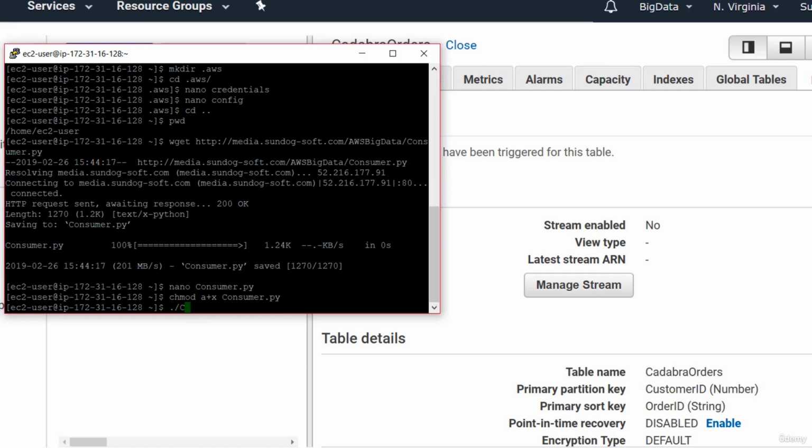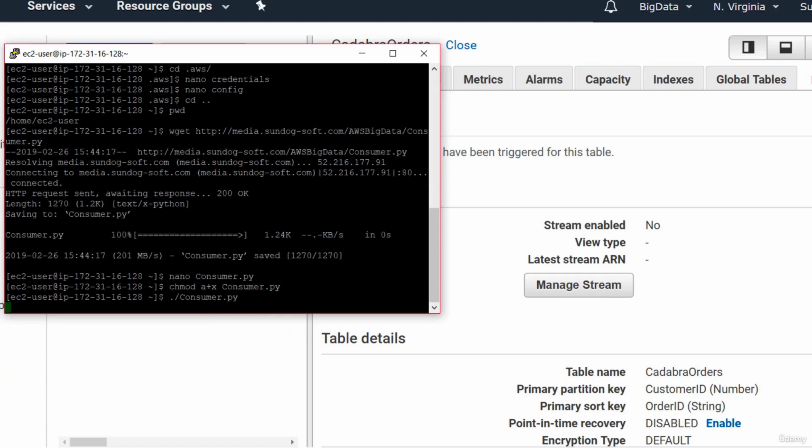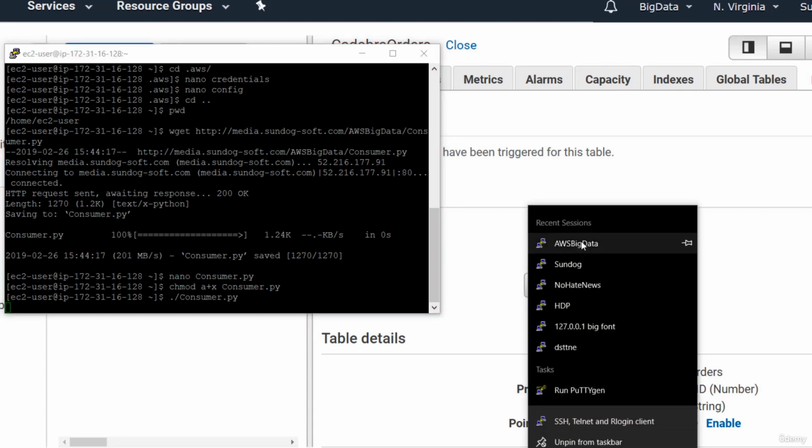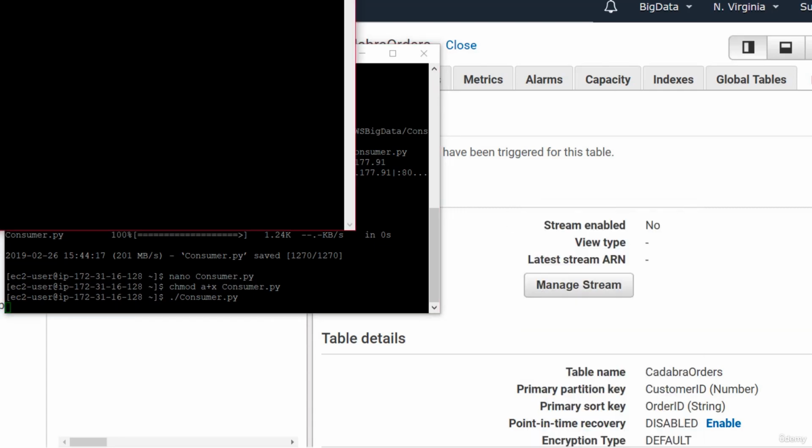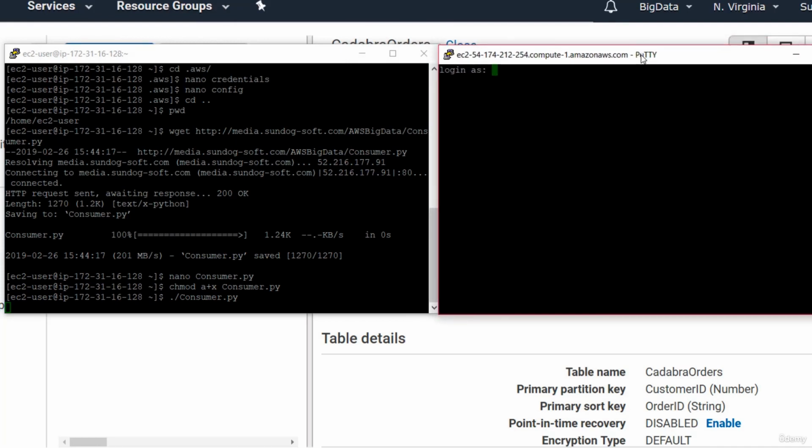So ./consumer.py. And now it's just sitting there waiting for new data on my Kinesis stream. So let's give it some data to play with and see what happens, shall we? I'm going to right-click on PuTTY and open up another terminal window to my EC2 instance. We'll put them side by side here so you can see them both together. We'll log in again as ec2-user.